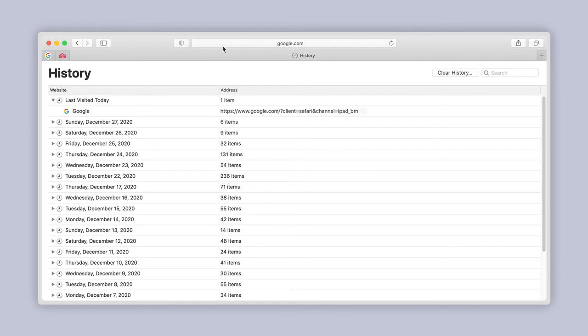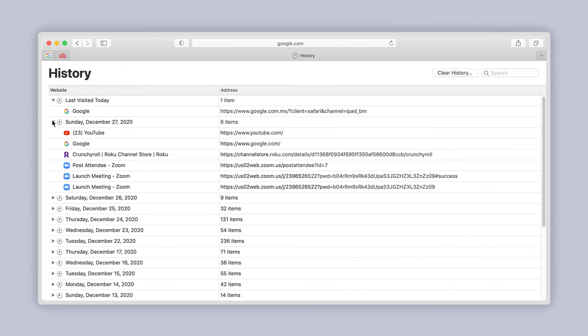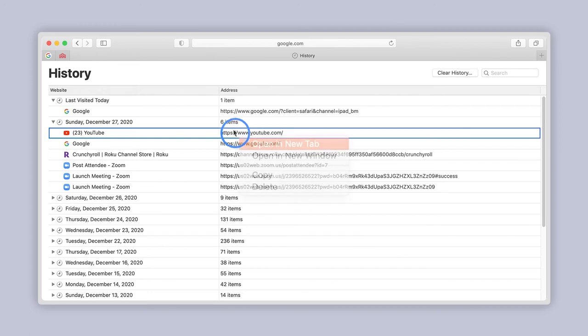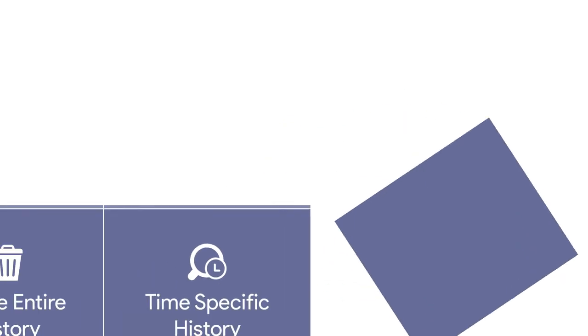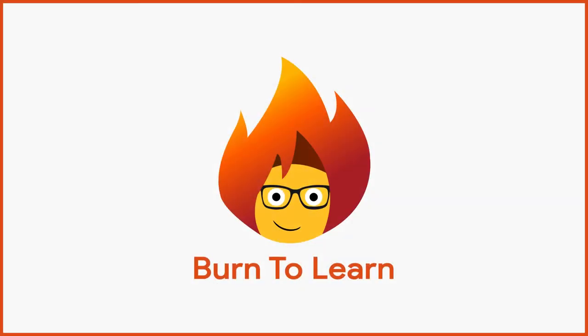To do this, click on the small arrow located on the left next to the date, here. The history of all the websites you visited on that date will open. Right-click on the record you would like to delete with your mouse and choose Delete from the menu that appears. The selected item will be deleted from the list. That was really easy to delete your website history in Safari, wasn't it?